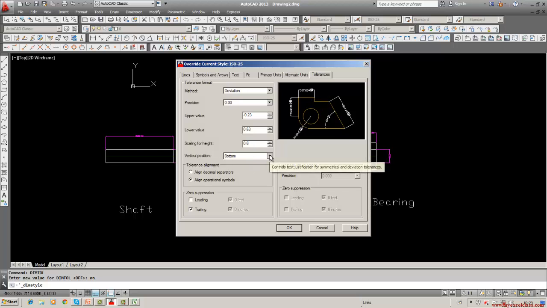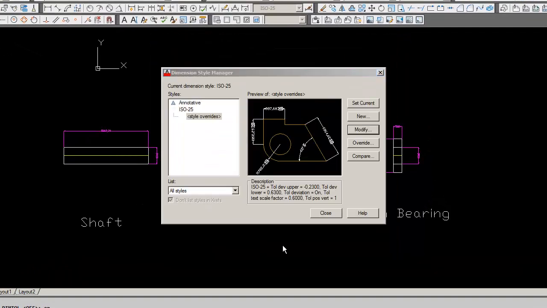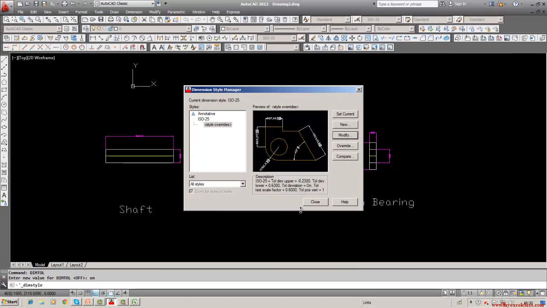Vertical position, bottom: see here, this one is at the bottom, this is at the top. And middle, see, both of them in between. So this is the top one, the bottom one. See the top dimension here and the bottom dimension. Here you can fix the alignment as you did. Align operational symbol, you will leave that. And now you click on this, and then you close.